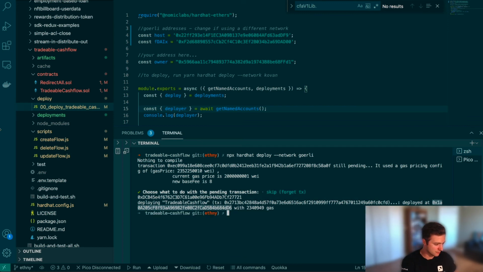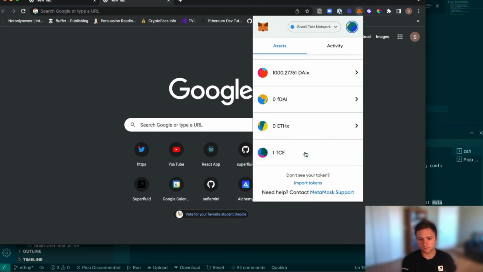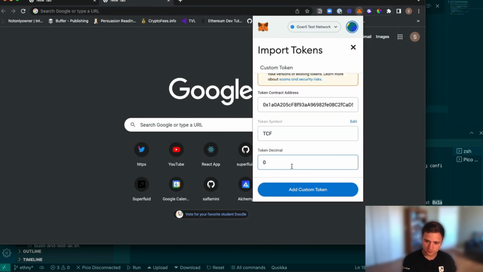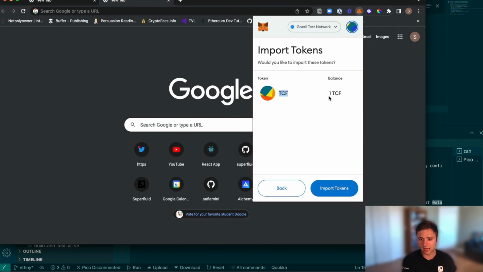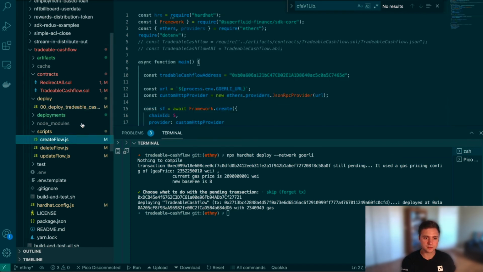So what I can do is I'm going to make sure that this is all working properly. I will pull up my wallet and we'll see what happens. I'm going to import this token. All right, looks like we have a TCF here. I'm going to add this custom token. Looks like we have our custom token. So this was minted properly to my address, which is great. Great to see. Now we can paste the same address into our scripts.